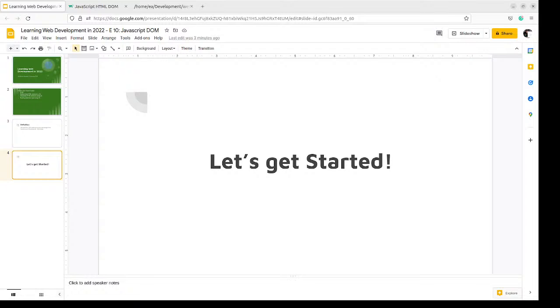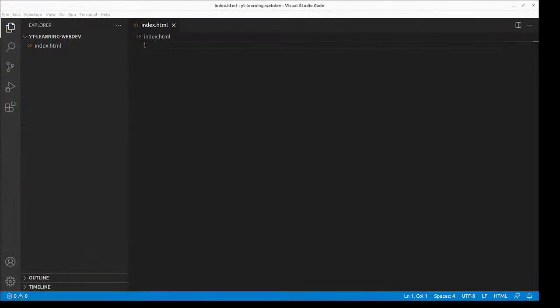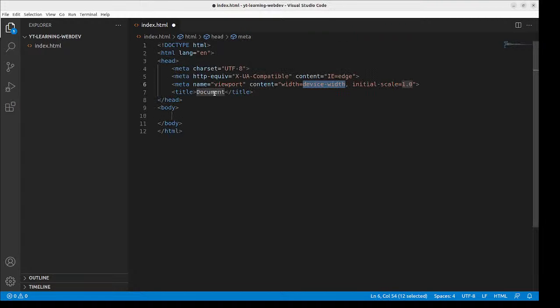Next, we're switching to the code editor, Visual Studio Code. Back in Visual Studio Code, we've created a blank HTML5 file for this episode, index.html. We're just going to scaffold the normal HTML5 structure, and after doing that, we are going to get started.